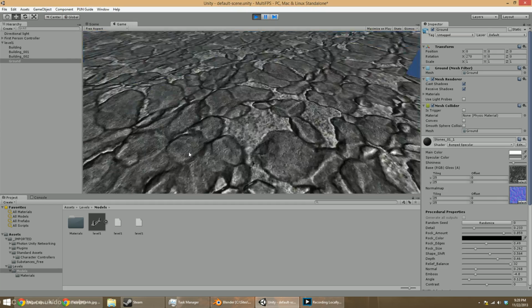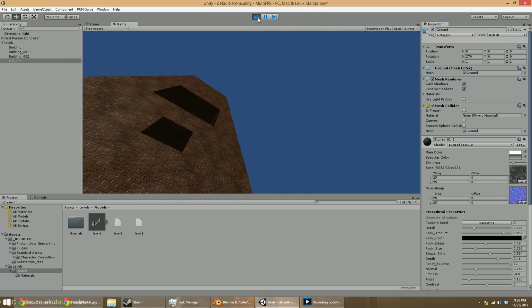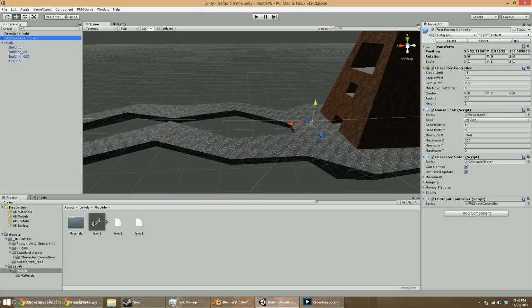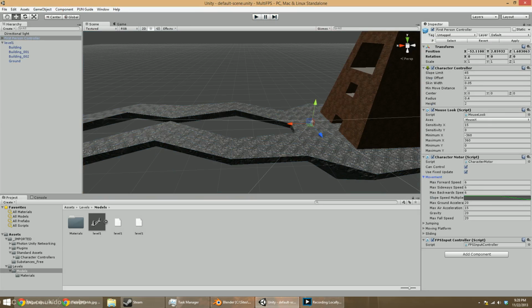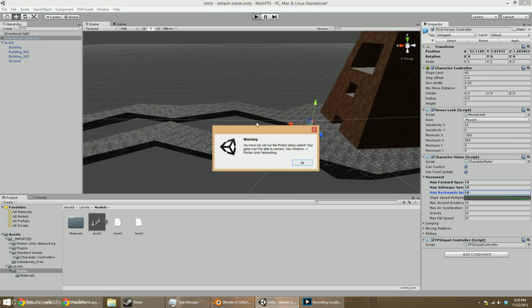So I have my dude. Let's actually go right ahead and increase his movement speed, which is under the character mode over here. We're gonna make it go, let's try 10, 10, 10 and see what happens. See how we feel about that.